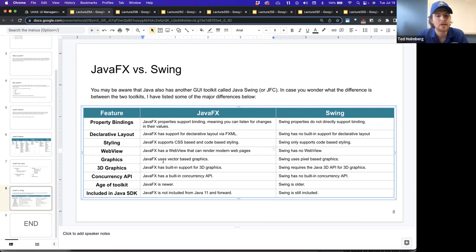For graphics, JavaFX uses vector-based graphics, where Swing uses pixel-based graphics. 3D graphics, JavaFX has built-in support for 3D graphics. Swing requires the Java 3D API for 3D graphics. Concurrency API, so JavaFX has built-in concurrency, where Swing has no built-in concurrency. So this is the ability to run our graphical user interface on its own threads.